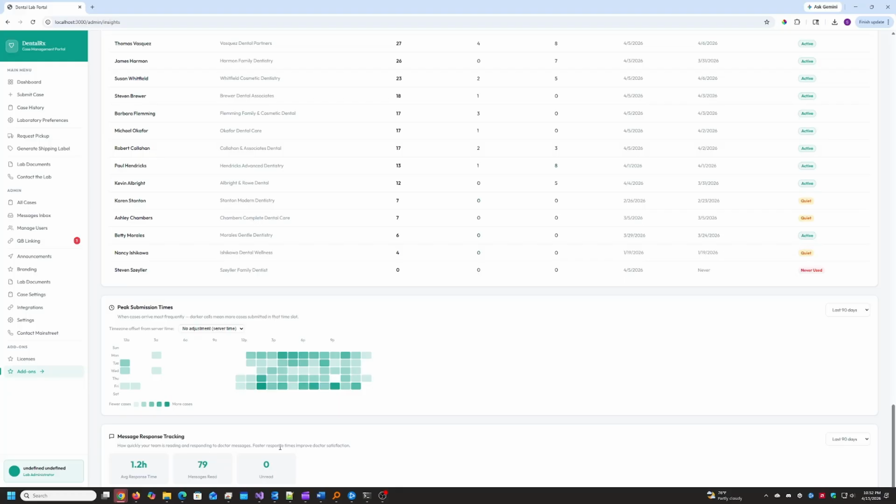Fast response times build trust. A doctor who messages the lab and hears back within the hour feels taken care of. A doctor who waits 3 days is already looking at other options. This metric keeps your team accountable and gives you the visibility to act when response times start to slip.